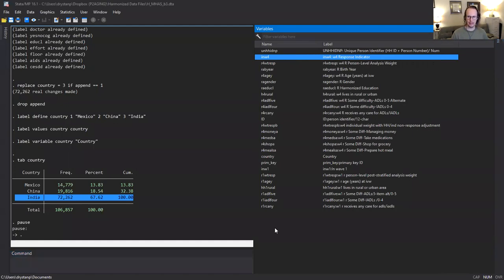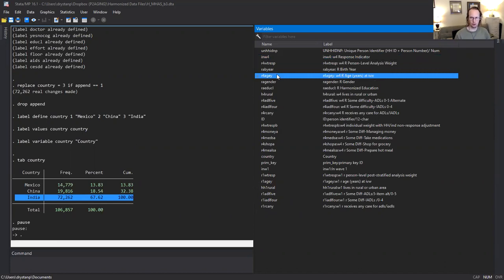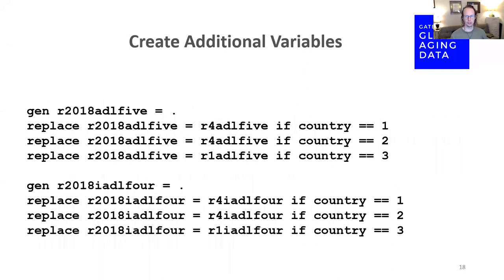If we look at the variables we have available, you can see we have a number of variables. One of the things you'll also see is that some of these variable names are different, and that's what we saw before. For instance, although we have an age at interview for each of the studies, in LASI that's called R1AGEY, and in CHARLS and MHAS, that's called R4AGEY. So for our combined analysis, the next step is to create some additional variables which, instead of being wave specific, are country specific.